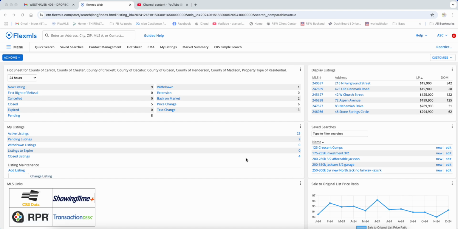Take another minute to show you something new, or something fun, not new, fun in Flex. This is how to create a quick one-line CMA. I know we're all the time needing to do CMAs, and they can get really complicated, and this system has a very detailed one that can also be very complicated, but sometimes it's nice just to walk out the door with a quick one-line CMA. So let's take a look at that.